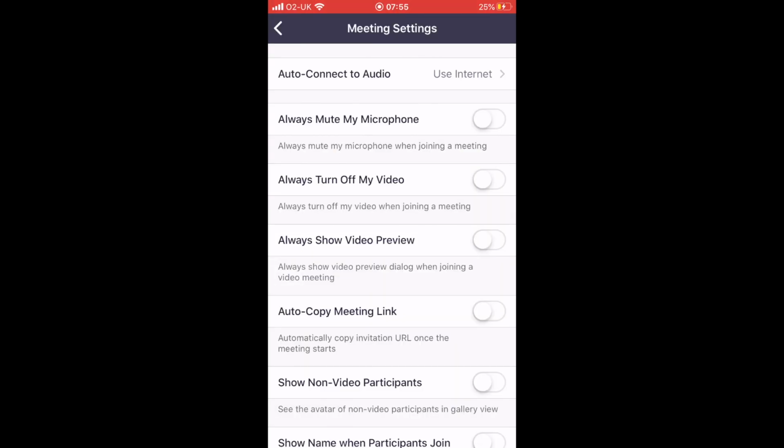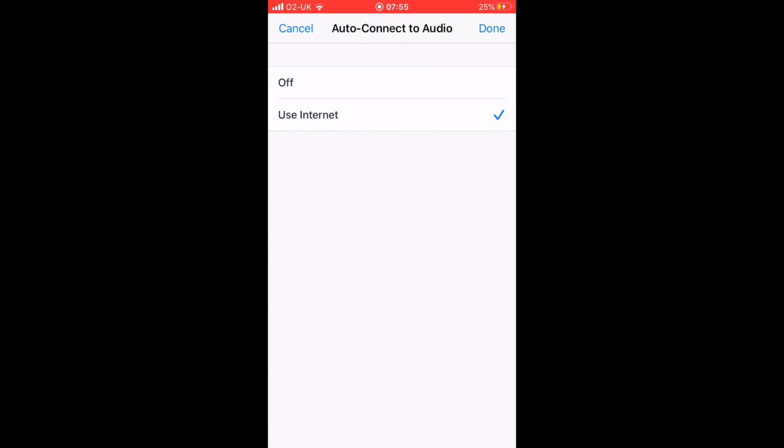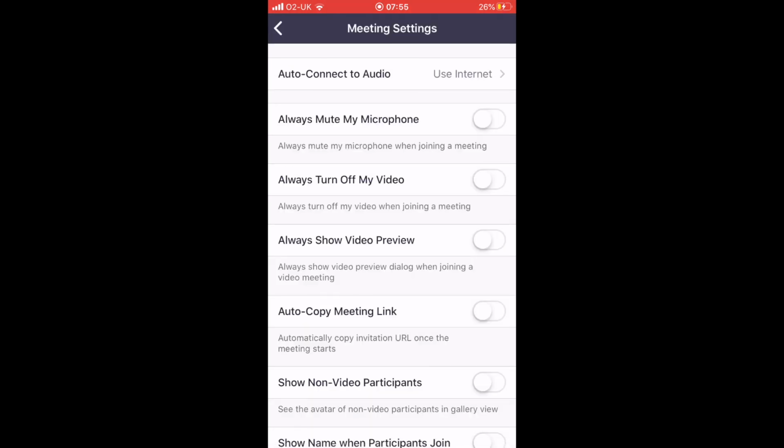Now there are lots of settings in this screen, but I'm only going to look at those which I think are important for getting you going. There are others, feel free to play with them, but I'm only going to focus on a handful of these at this point. Okay, right, let's run through these. Auto connect to audio, and I want to select there, yes, use internet. So I want to use the internet for my audio. Again, it seems a bit self-evident to me that I want to do that, but there you go.